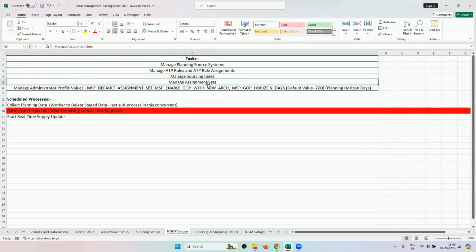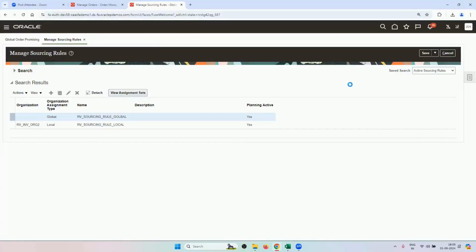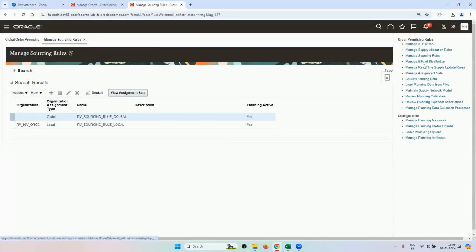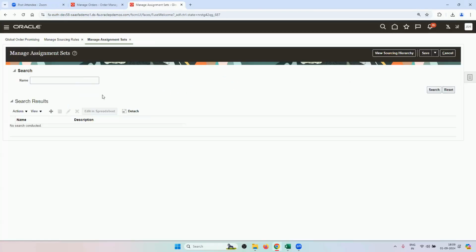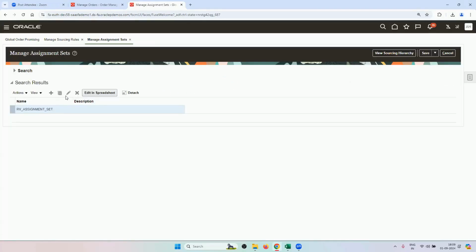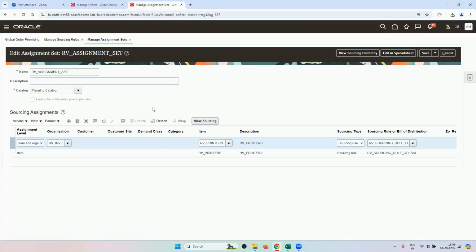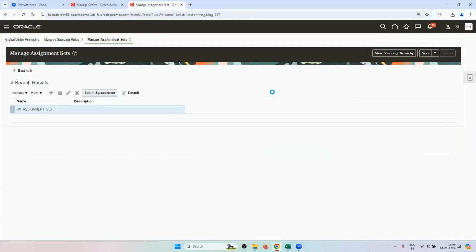So the assignment set we have defined. Now we will go ahead with the last setup of our GOP. Now what is the assignment set? Where is our assignment here? Manage assignment set. Type in RV. This is our assignment set. Click on edit. So we have defined these two in our assignment set. And now this assignment set has to be used somewhere, right?